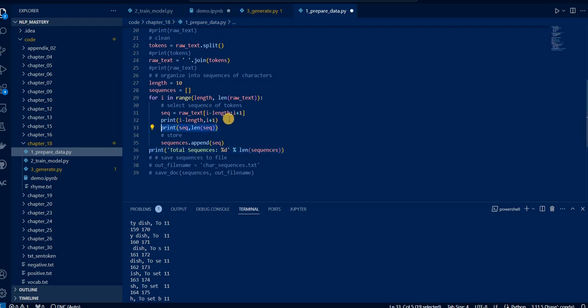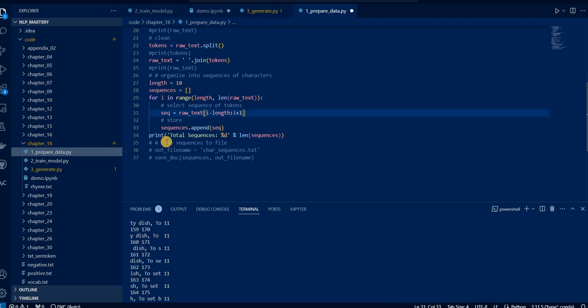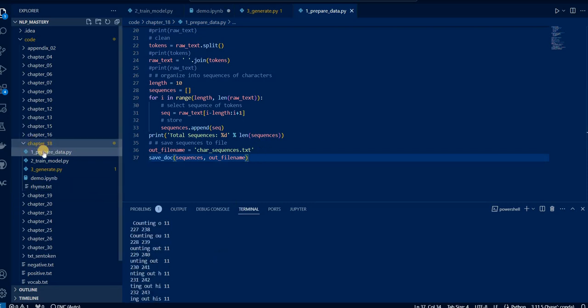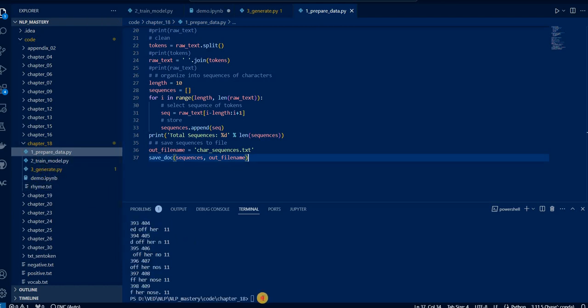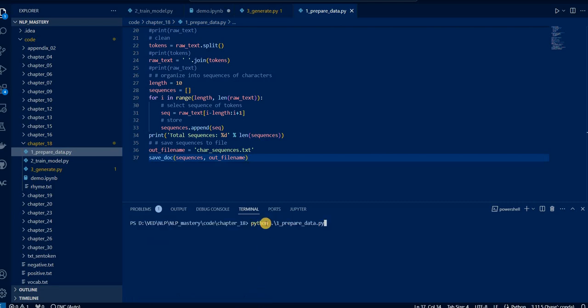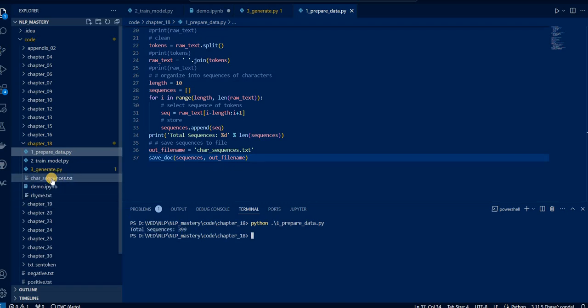Then what I'm trying to do, let me delete all these prints. These are not required. Now I'm just printing the total number of sequences, and then saving this to another file named char sequences.txt. If you see in this folder, chapter 18, I have these three files, and only one txt file. Once I run this, it will create another file named char sequences.txt. You can see it has generated char sequences.txt just now.